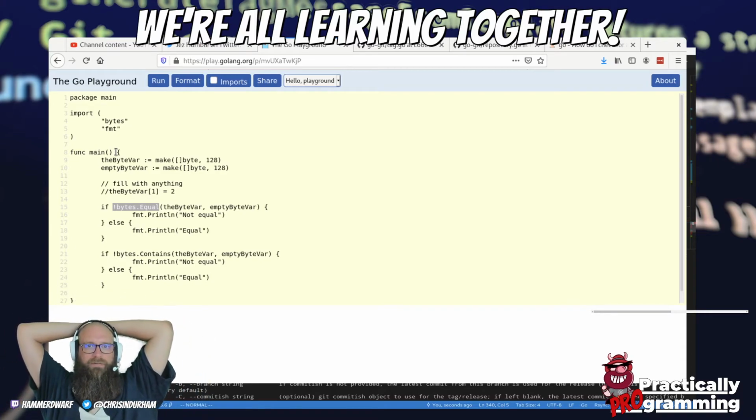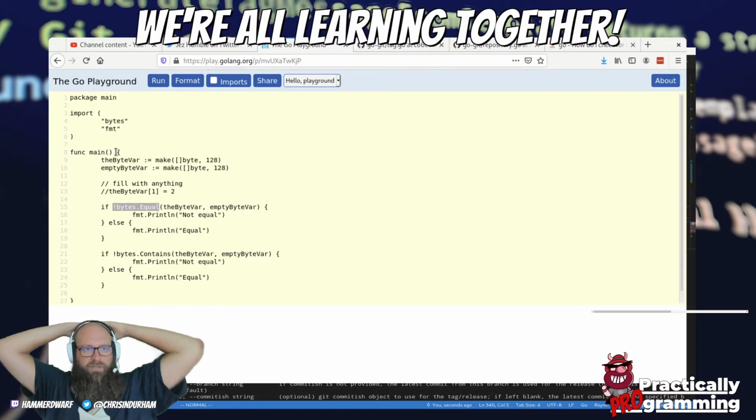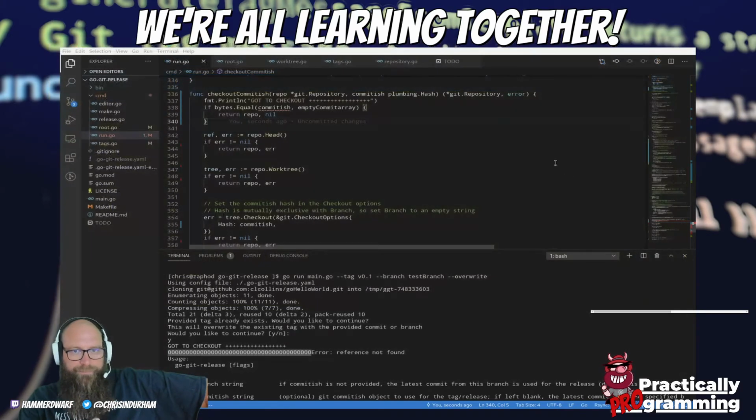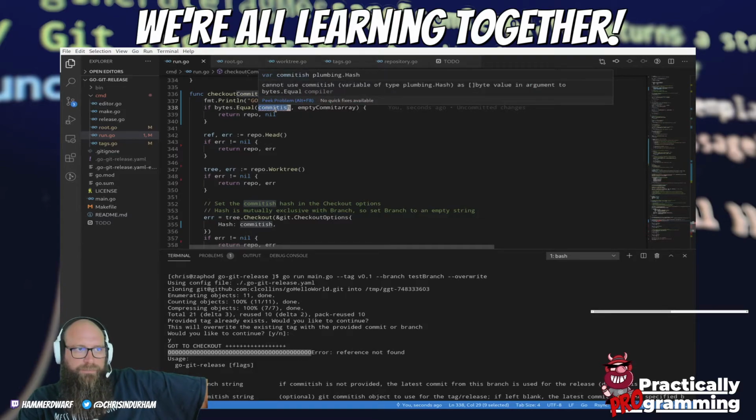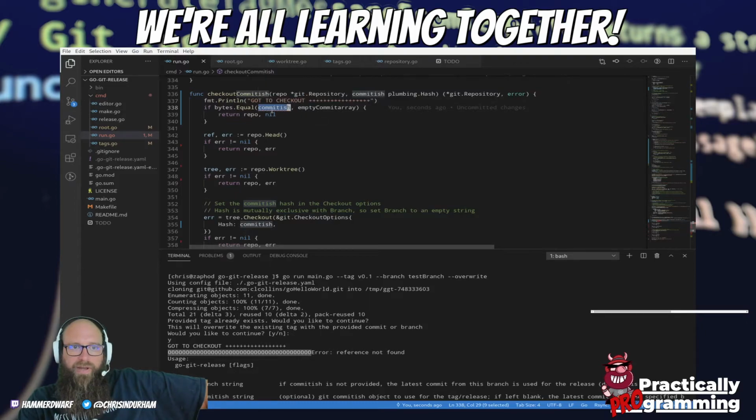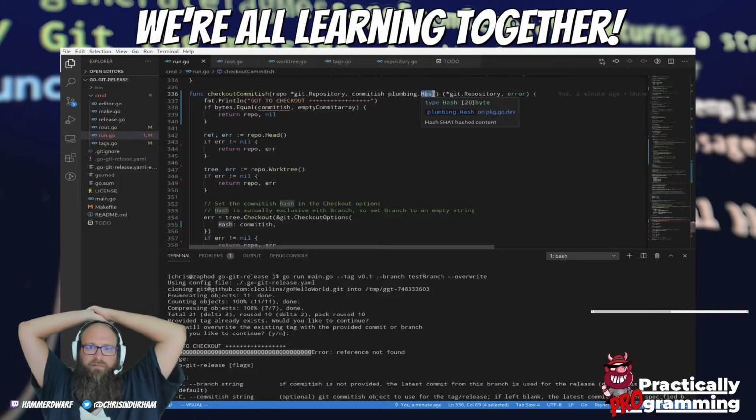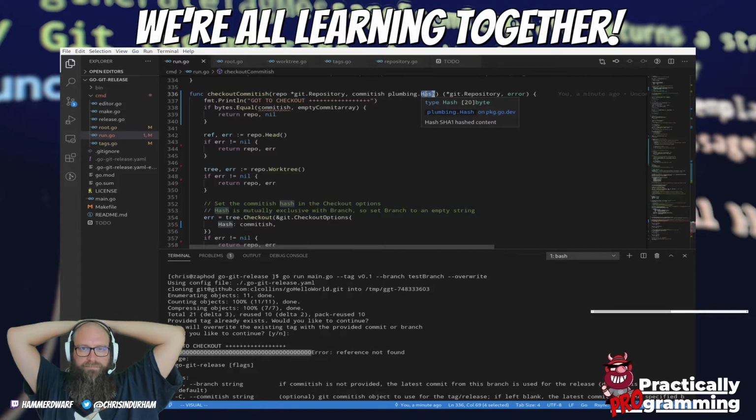Oh, come on now. This is gonna throw me off, I think. So I can't use the commitish. I can't compare it as a byte array, even though the underlying thing is a byte array. Which is fair, I guess.